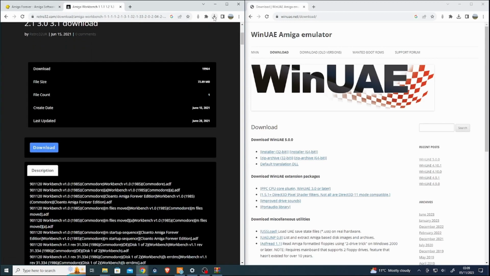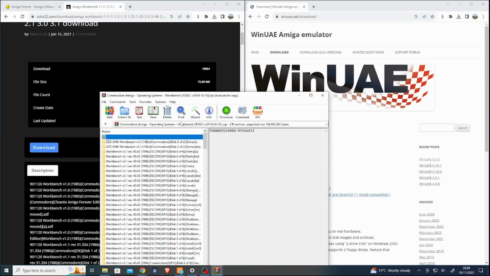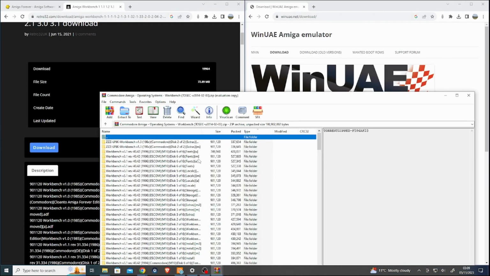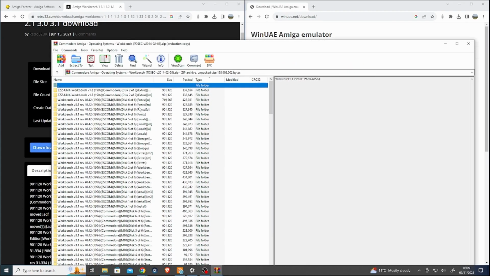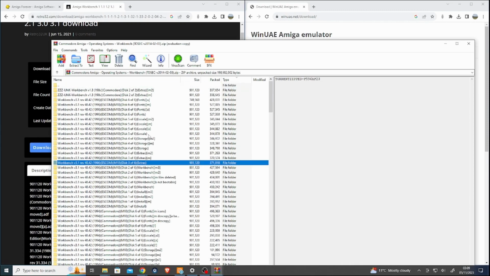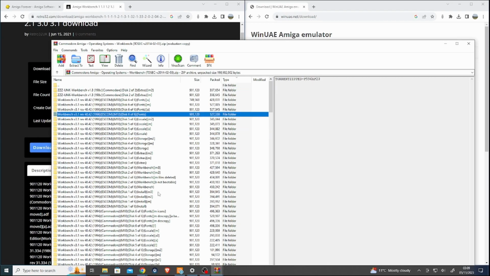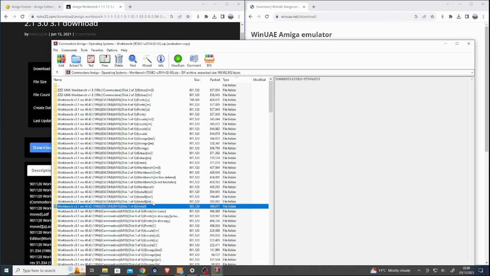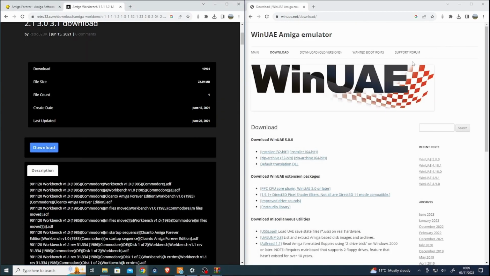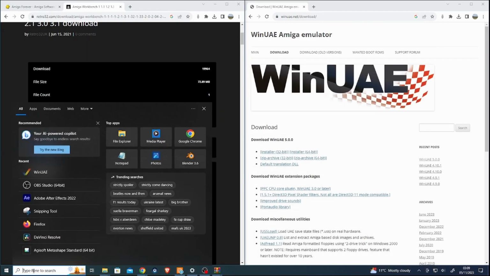Just hit download, get a RAR like this, and then you need to search for extras. We want extras, local fonts, Workbench install. Ignore the ones with the extensions. So go into each of those and pull out the image, the disk image file, and put that in a folder. So I've done that, and then run WinUAE.